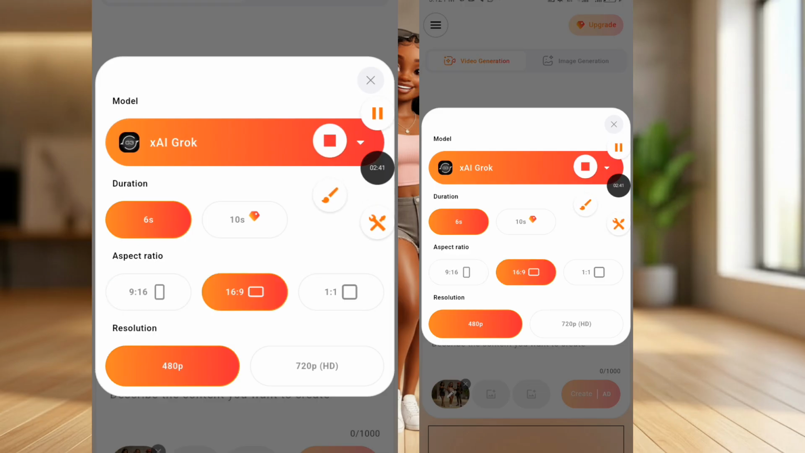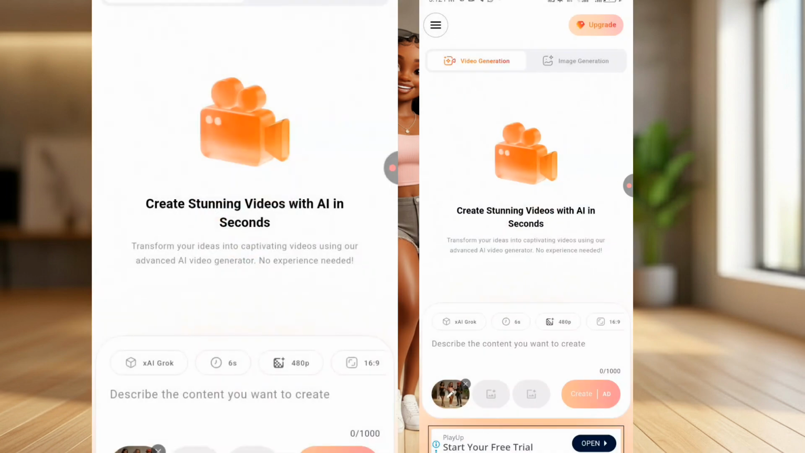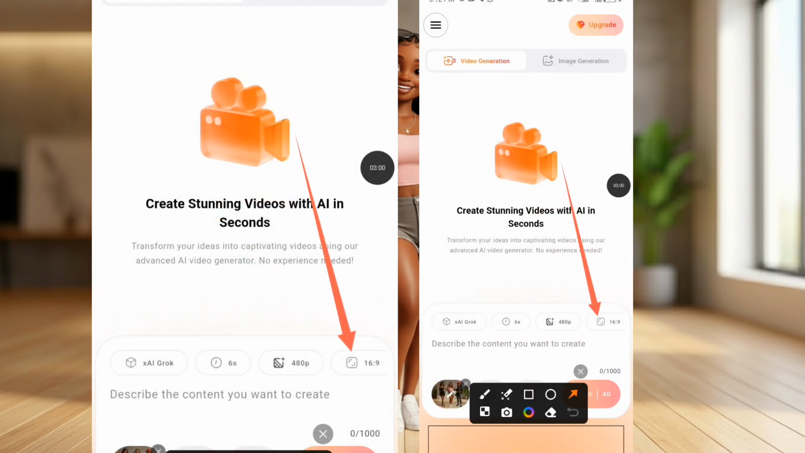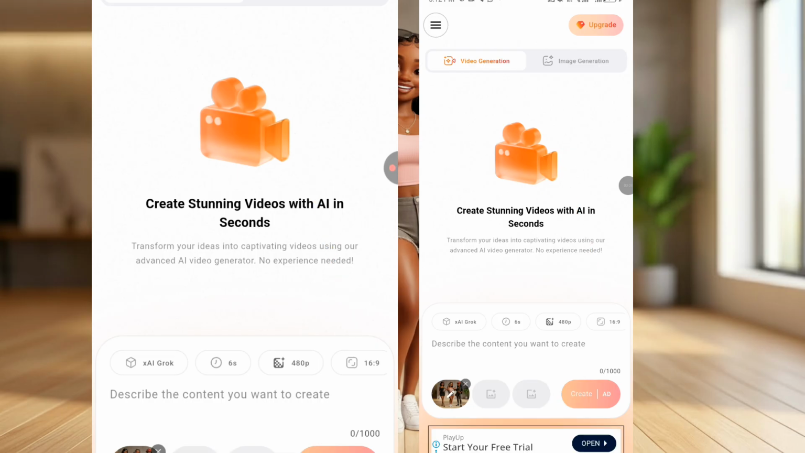Now for the resolution, you can use 480p or 720p, which is the HD quality, but I will just leave it on 480p. Then I'll click on cancel. Now you can see that when you come to this place, it's showing 16:9. Now they are saying that you should describe what you want to create.